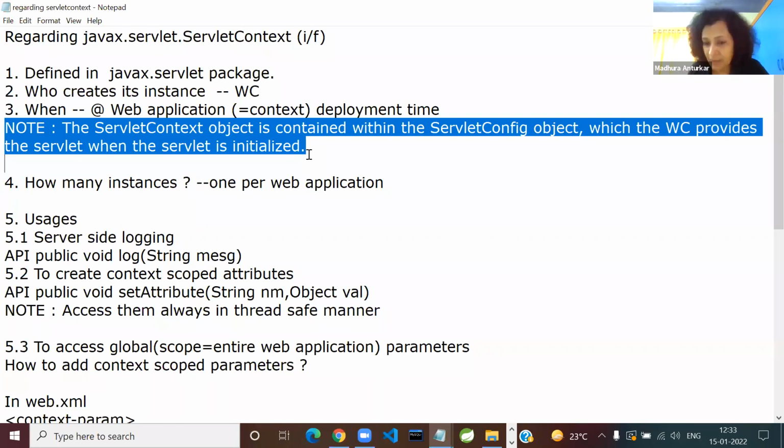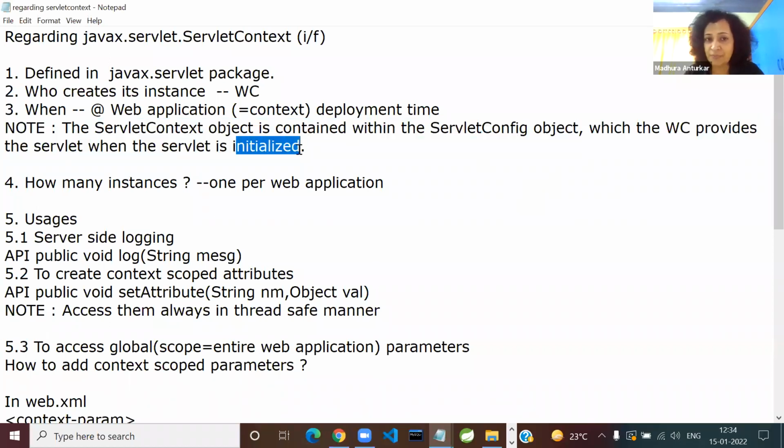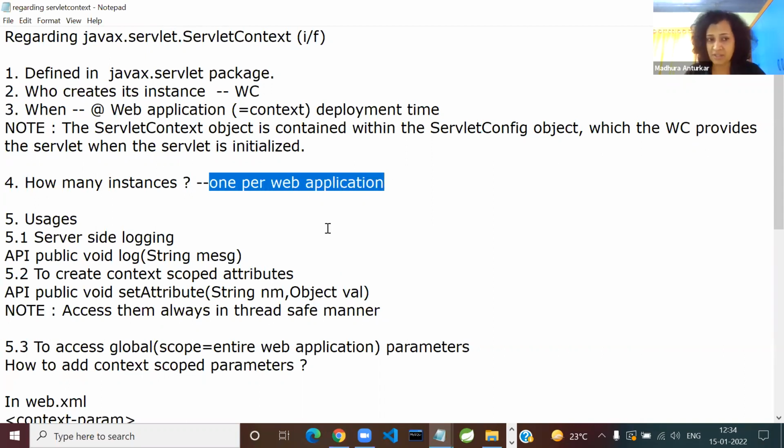Will you be able to access the servlet context object from the default constructor of the servlet, the init method, either of the above, or neither of the above? Tell me. The answer is the init method onwards. Because this can be confusing: servlet context gets created right at application deployment time, but will you be able to access it before initialization? The answer is no. And how many instances? As already said, 1 per entire web application.